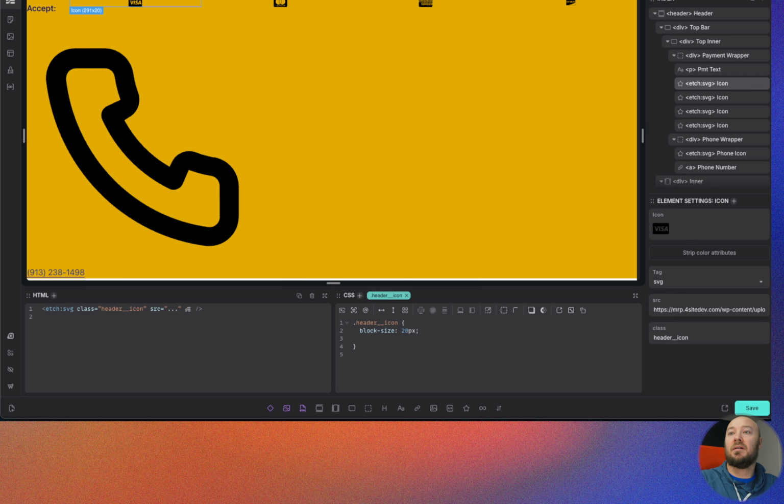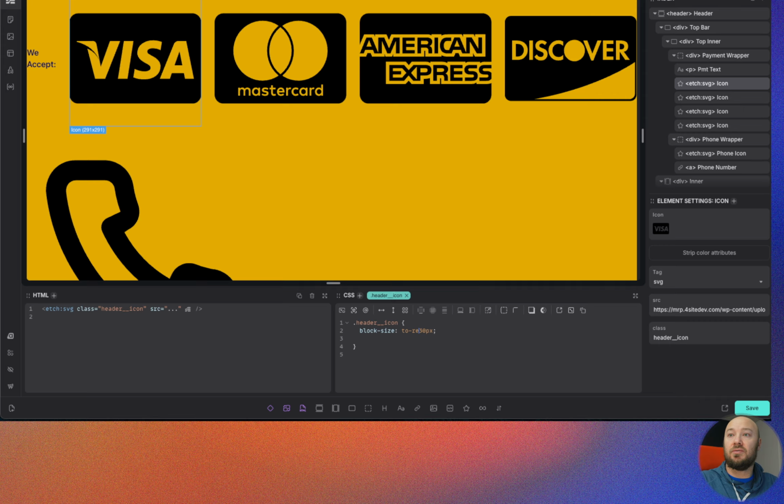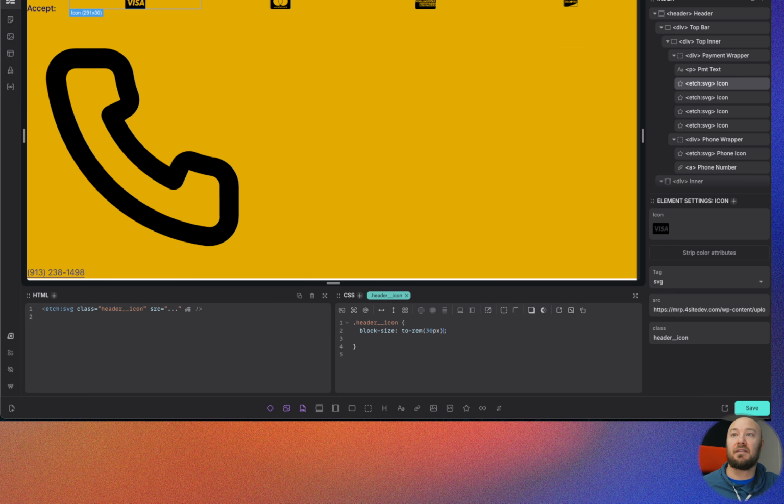And that ends up being a little bit too small here, I think. So let's try 25, 30. I think 30 will be good. And we can also do a toRem function. So it automatically converts that to rem, which is good to do. All right.